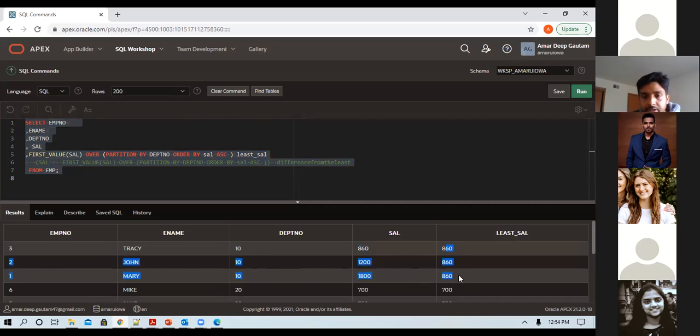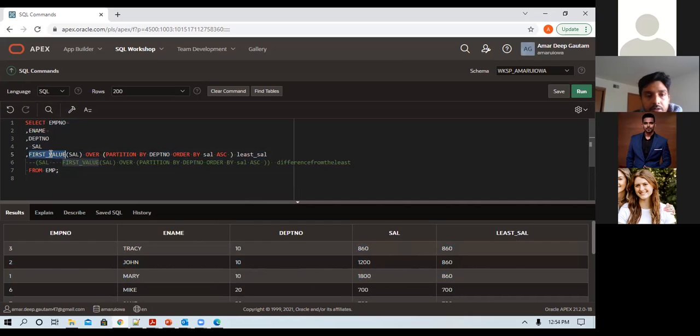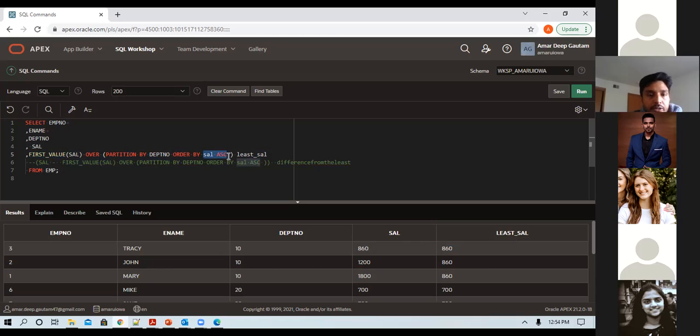So I'm getting 860. So what I did, I just got on the basis of partition by, and I'm grouping on department number, getting the first value of that salary, and I'm using order by salary. We could have used the min function too, but I just wanted to show how we can use the first value function. So I'm doing order by salary ascending. So what it does, first it does the partition by, and because we're doing order by salary ascending, 860 would go on the top.